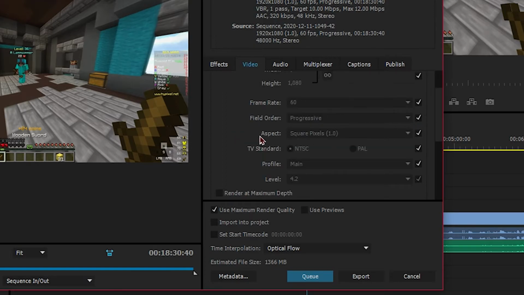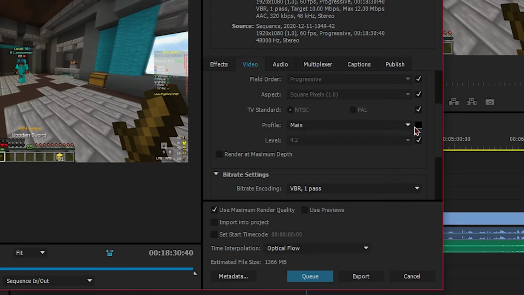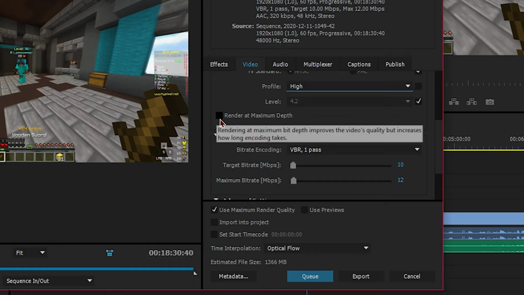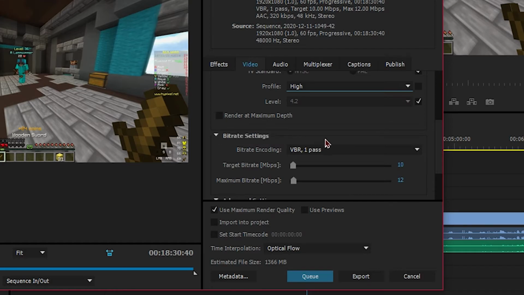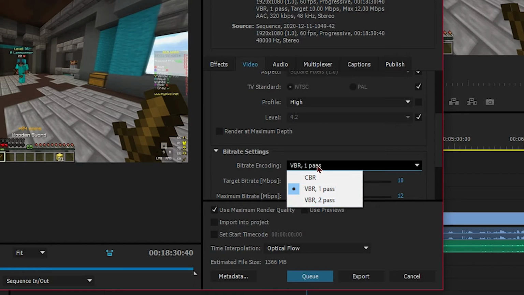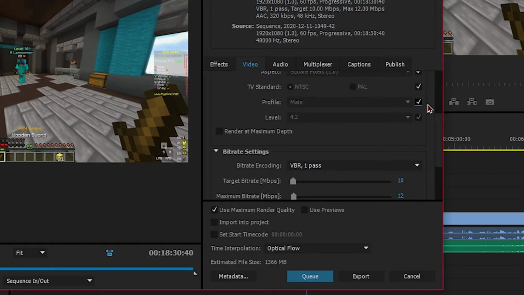But the other things are, you want to make sure field order is on progressive, you're on square pixels 1.0. You want to change your profile to high. In my opinion, it just makes it go a little bit faster. You want to check render at maximum depth just to make sure you're getting the best possible render quality. And then change bitrate settings to VBR 2-pass. It's really just an extra mile in making sure that everything looks as nice as possible.